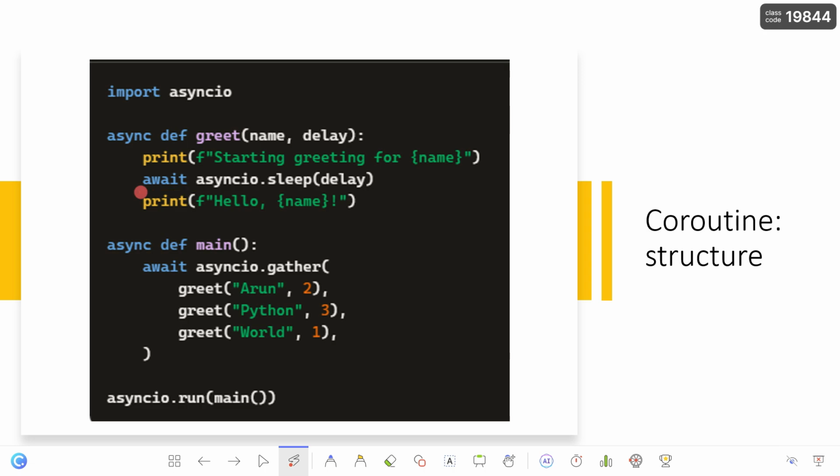await can only be used inside a coroutine. It cannot be used inside an ordinary subroutine, or from inside an ordinary function. So await can only be used from inside a coroutine. It tells the interpreter to suspend the execution of the current coroutine and pass the control to some other coroutine or the main event loop.